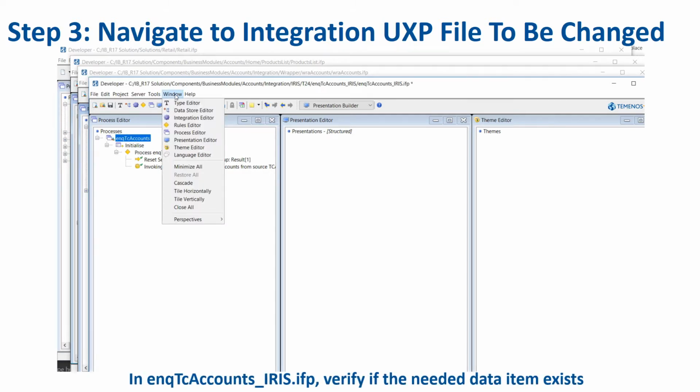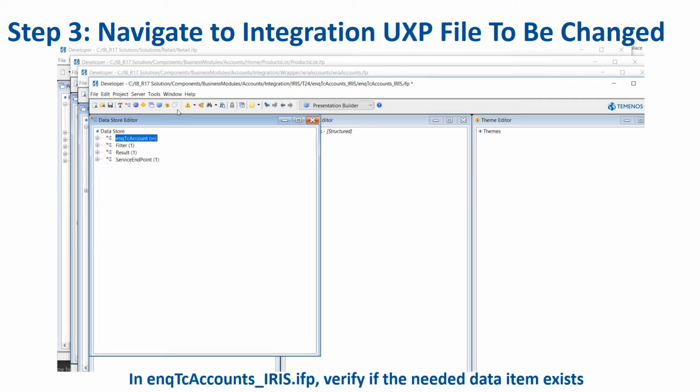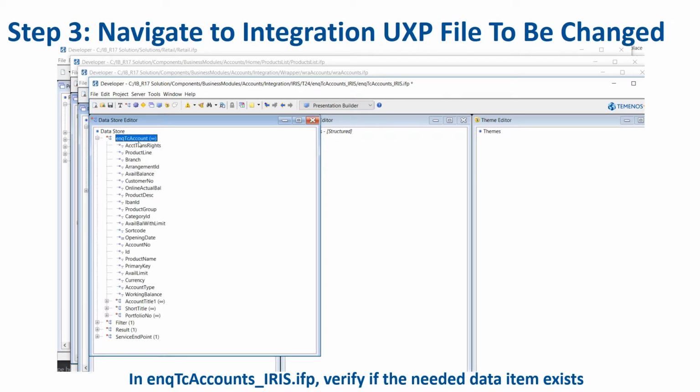Select Window menu, Data Store Editor, expand enqtc account node, confirm that the required data item, Account Officer, is not present. This means that the account officer information is not exposed to UXP yet through this integration project file.